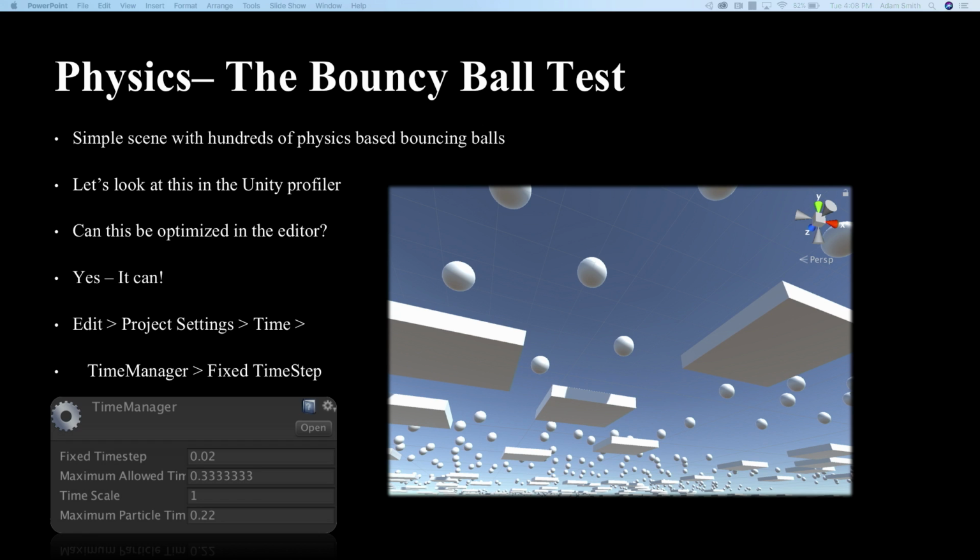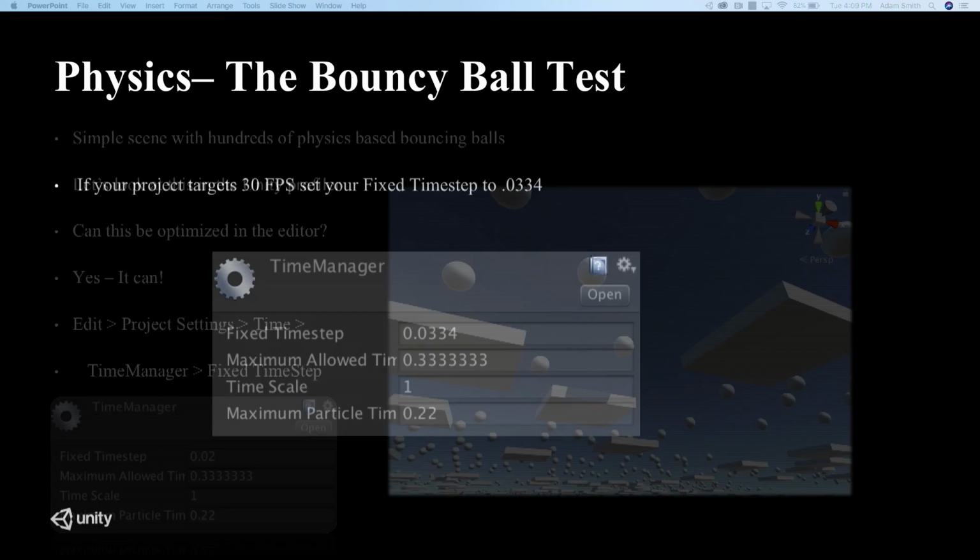The default setting for the fixed time step is 0.02. That is optimal for your time calculations for a project running between 50 and 60 frames per second. That is way too much computation happening for a project that is targeting 30 frames per second. So what is most optimal for a project running 30 frames per second?